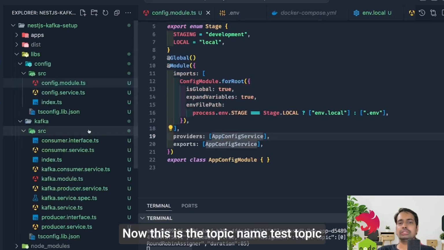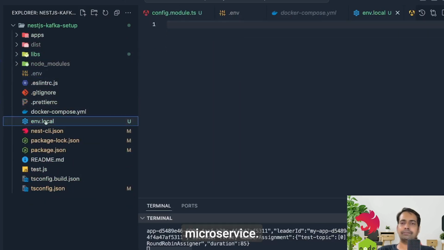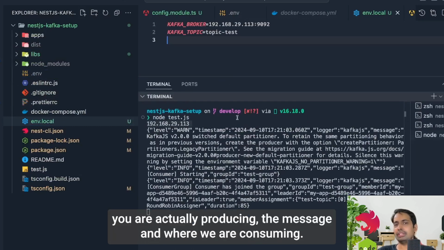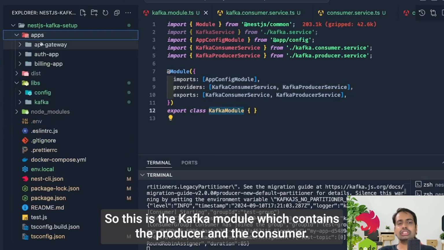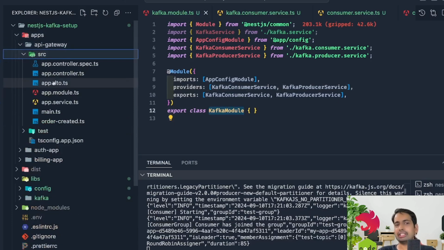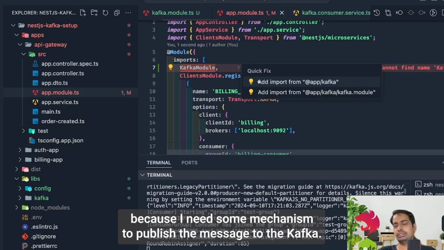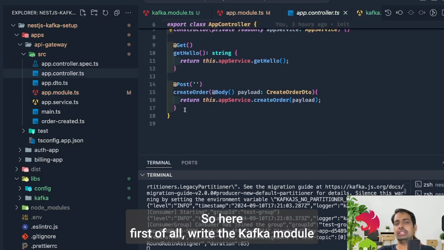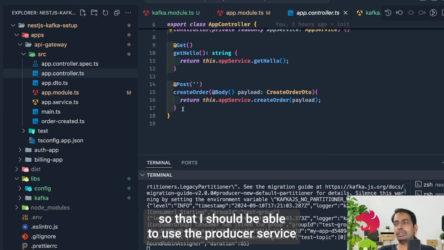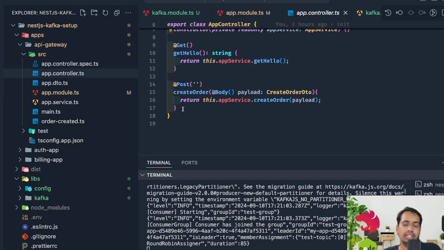Now this is the topic name, test topic, because here we are not using Nestjs microservice. We need to specify what topic we are actually producing the message to and where we are consuming. So this is the Kafka module, which contains the producer and a consumer, right? So inside app module, what I will do is, because I need some mechanism to publish the message to Kafka, first of all, add the Kafka module, so that I should be able to use the producer service and consumer service inside the API gateway service.